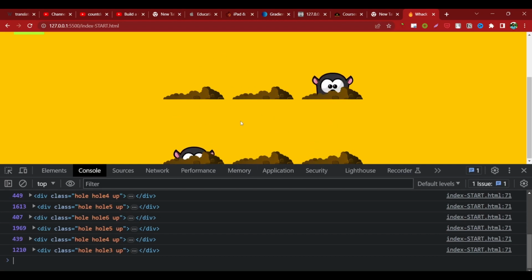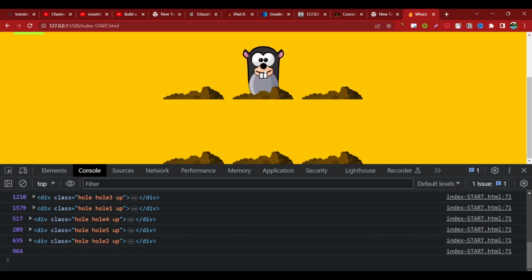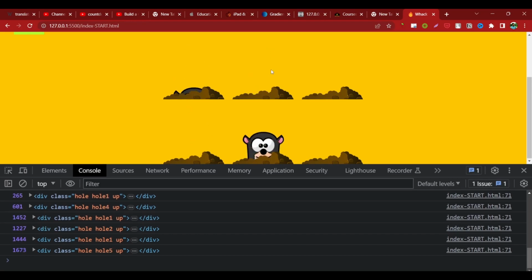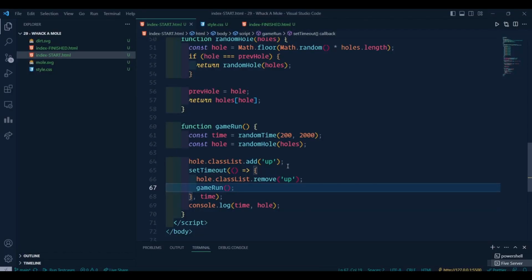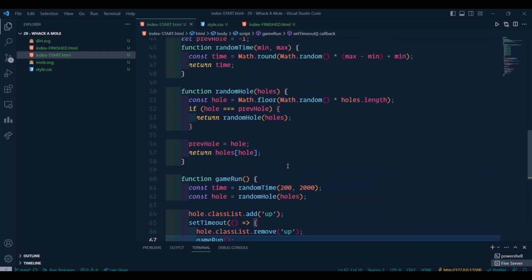So it is actually working continuously, and the pop-up is remaining on the screen for a random amount of time generated by the randomizer function. Okay, now the problem is the game will not stop. So we have to stop the game.